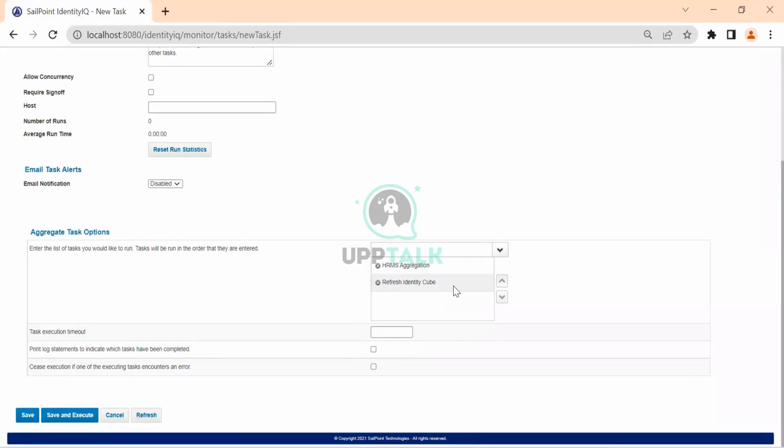Previously, there was an issue. If the task finished before 8 AM, then we were good. But if the task was not finished before 8 AM, we were still launching the refresh and DQ at 8 AM. Some days we can face an overlapping issue. How to avoid that? Put these tasks in a sequence here. Now SailPoint will launch HRMS aggregation, and if it takes 5 hours to complete, the next task will only execute after 5 hours.